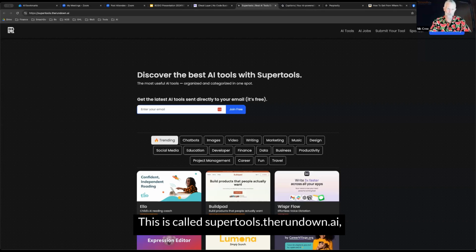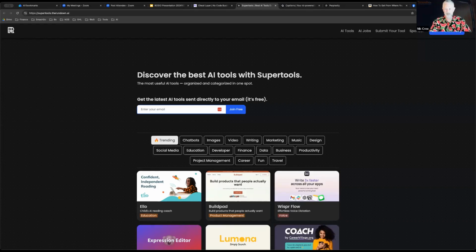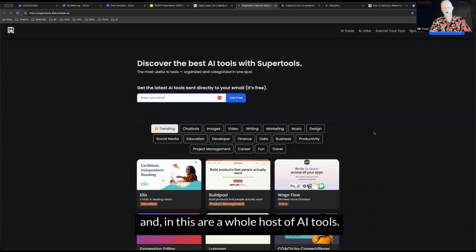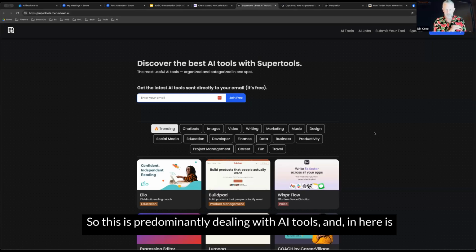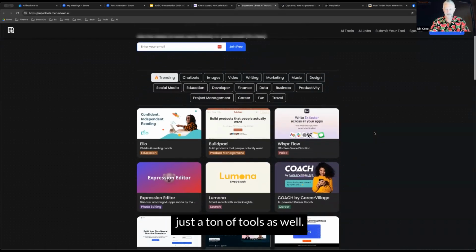This is called supertools.therundown.ai. And in this are a whole host of AI tools. So this is predominantly dealing with AI tools. And in here is just a ton of tools as well.